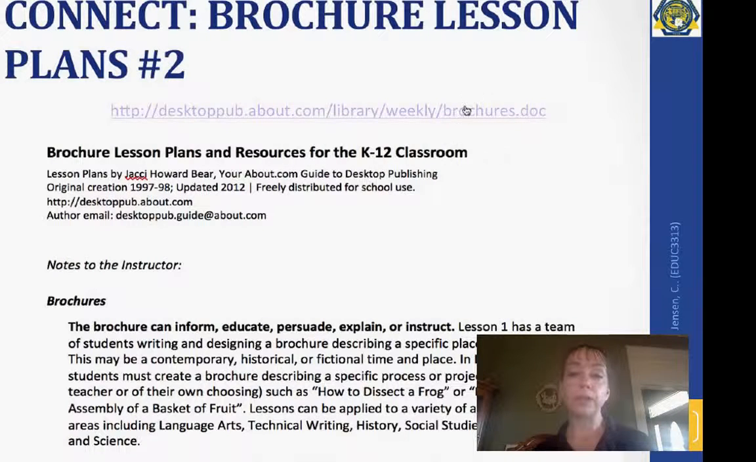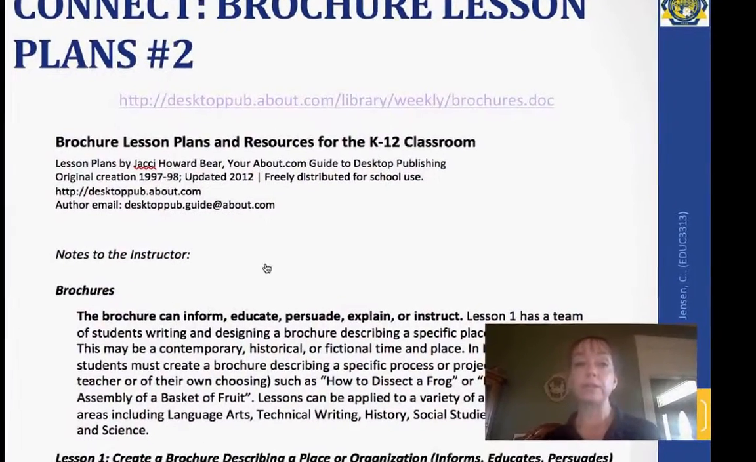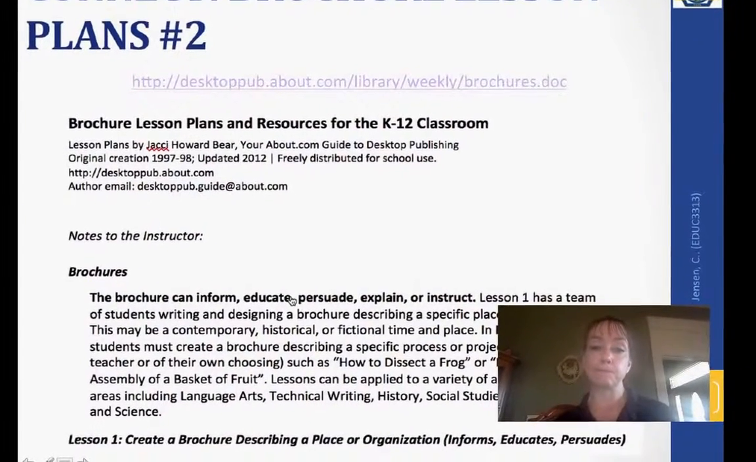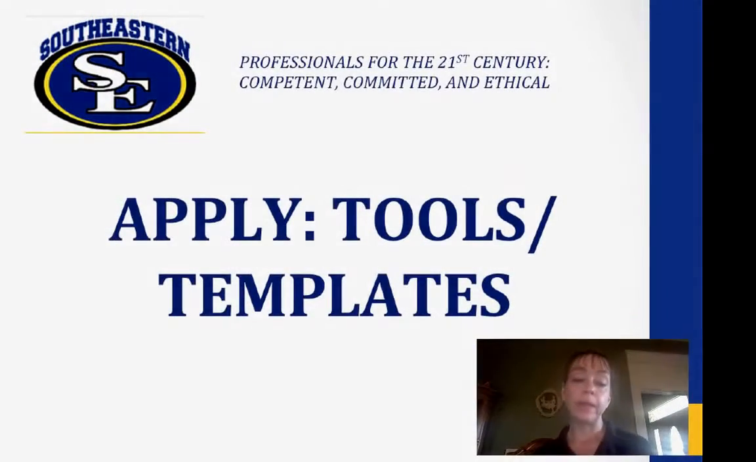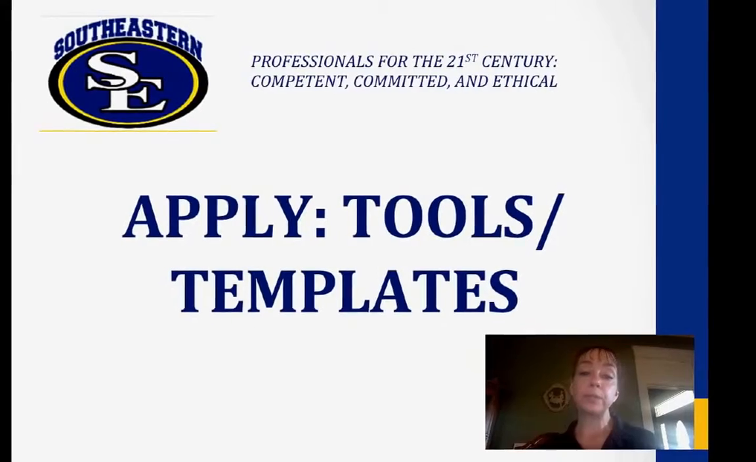So I will check that link, and this should actually download for you. Okay. And it gives you a little brief overview, and here's the first lesson, and then applying some of those tools and templates.